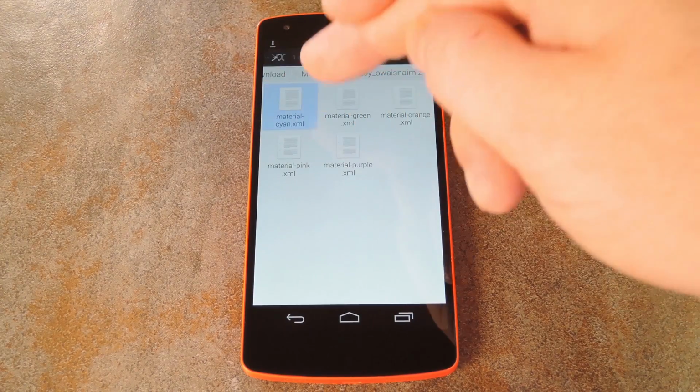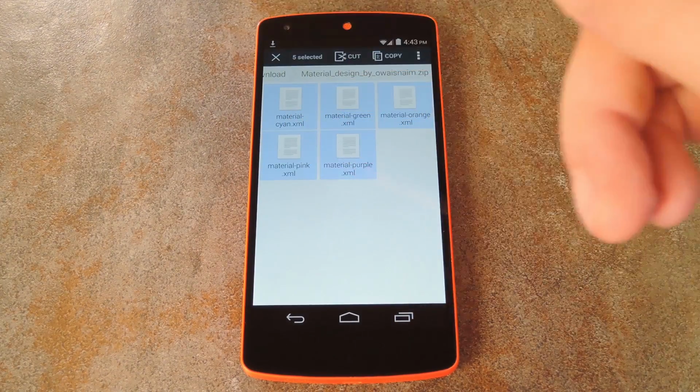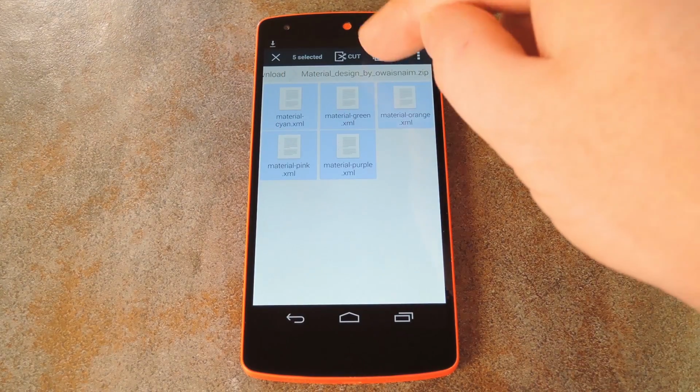Then on this next screen, select any of the various colors that you might want to use. There's cyan, green, orange, pink, and purple. And once you have all your favorites highlighted, press Copy.